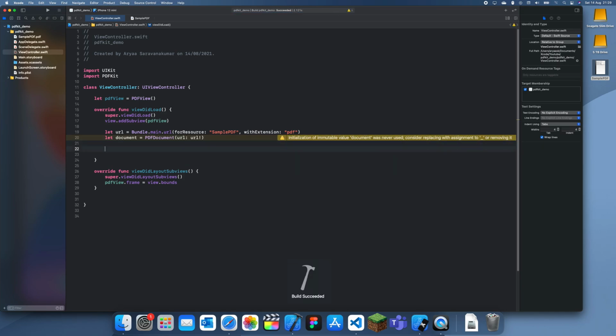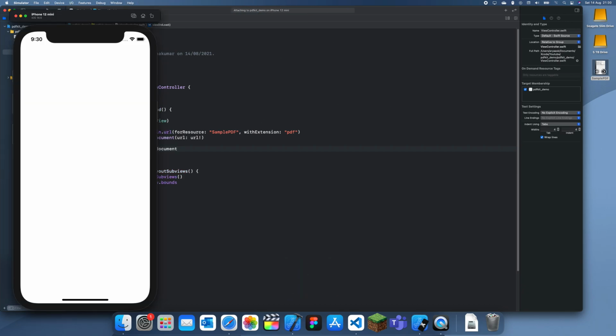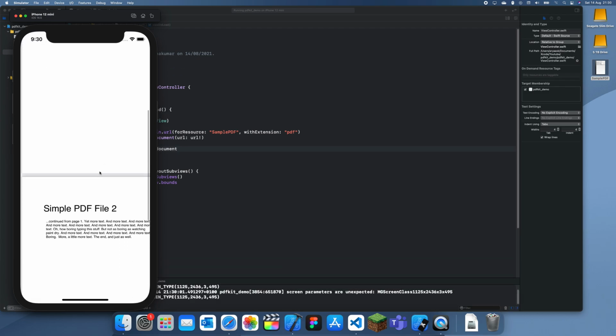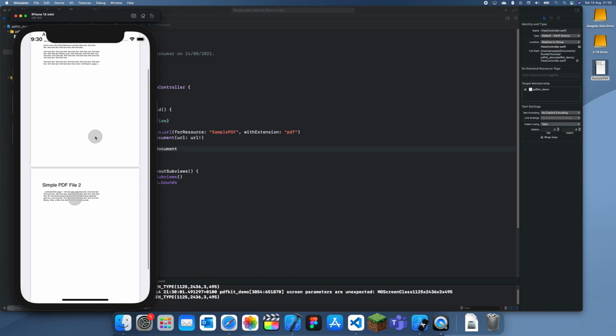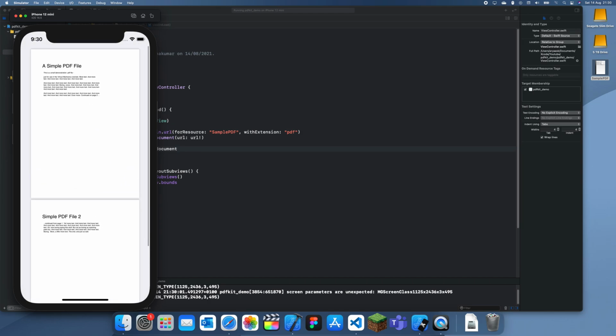And now we can actually add this to the PDF view. So pdfView.document is equal to document. Let's quickly build that, see if that works. And now let's run that, and let's see if we get this current PDF. And yeah, we do. I don't know why it's a bit weird, maybe it's because this is how it should be. I think you can zoom in or out. Yep, you can. So this is how you currently show a PDF view.